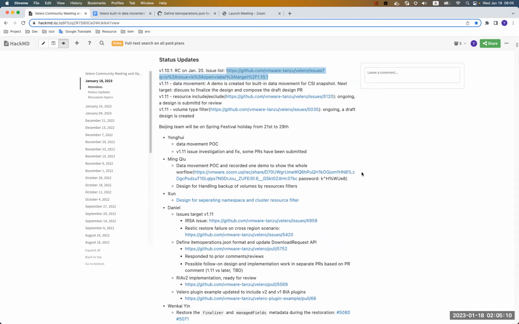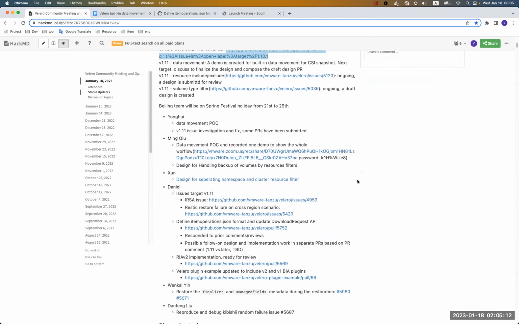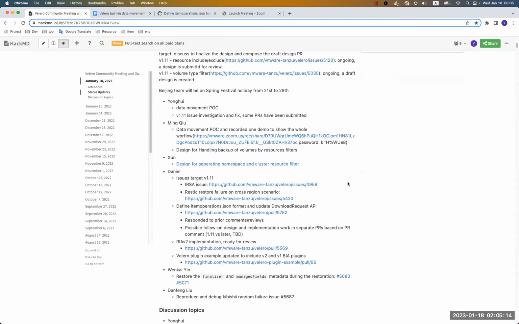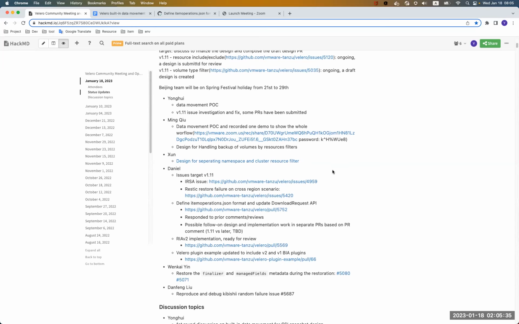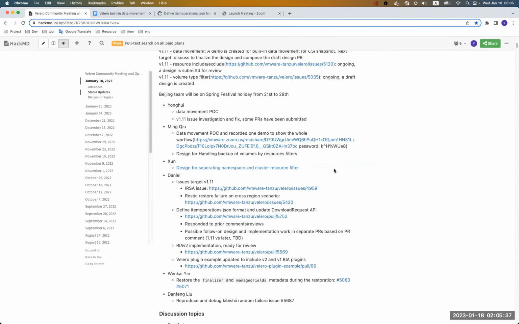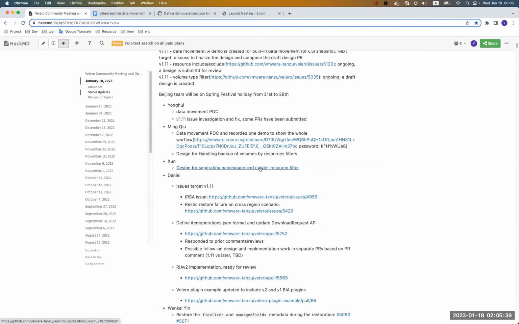And Xun. I'm working on separating the resource filter into namespace and cluster scope. The design document, I think, is pretty detailed in discussion, and thanks to Scott for the comments. I will modify the document as soon as possible. That's all.